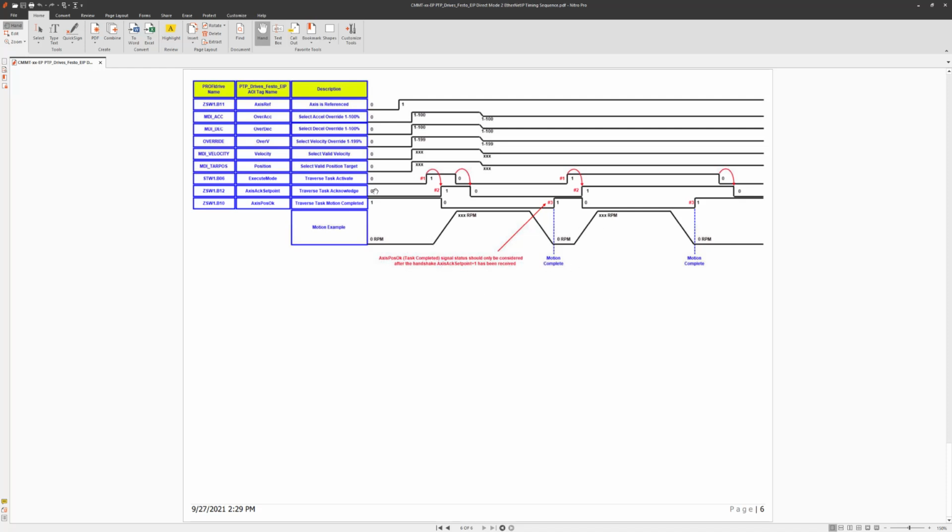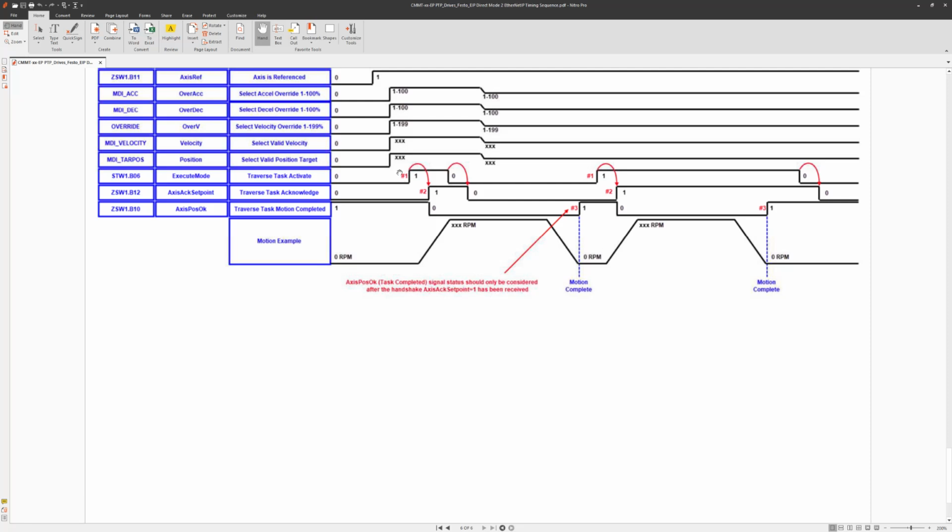So basically, to do any sort of move, you first have to set up your movement parameters such as accel, decel, your override, your velocity, and of course your position target. Once your target has been set, you execute your mode, which is the standard bit, which is start task. Then you're going to get a start task acknowledge. And at that point, you would turn off your start task move. And then at that point, your motion is in process. And then you wait for the traverse task motion completed bit. Once that's on, then you know you're finished.